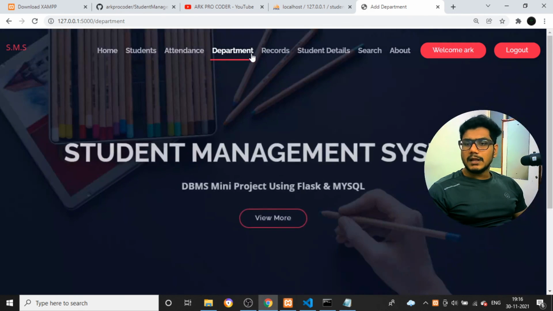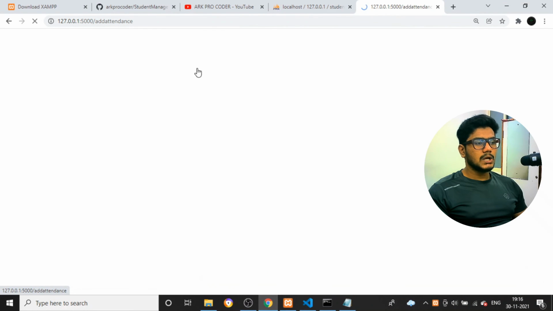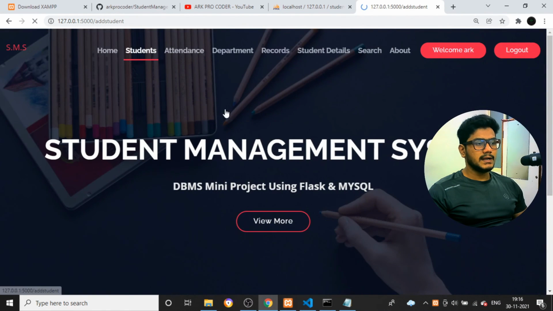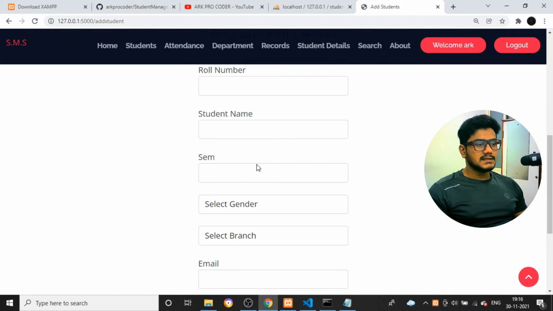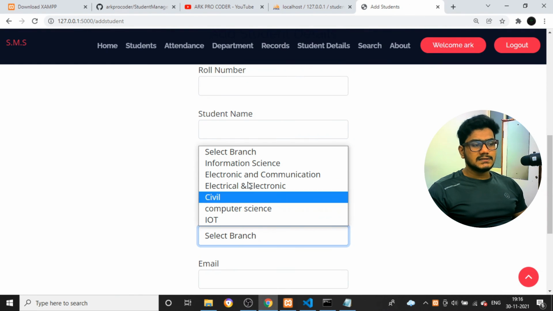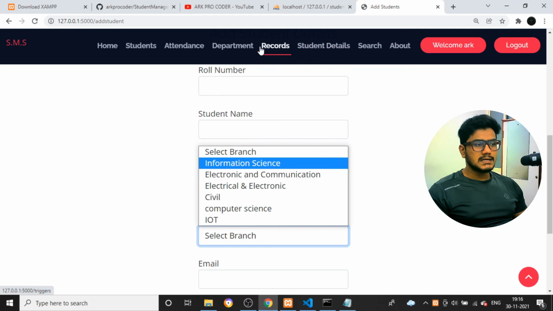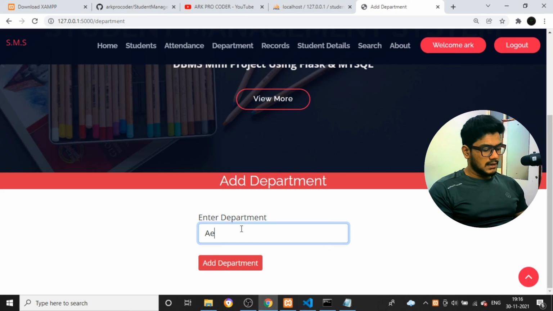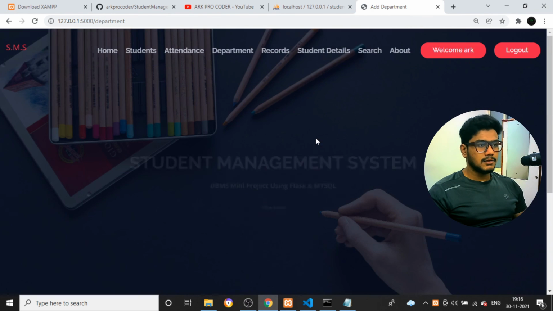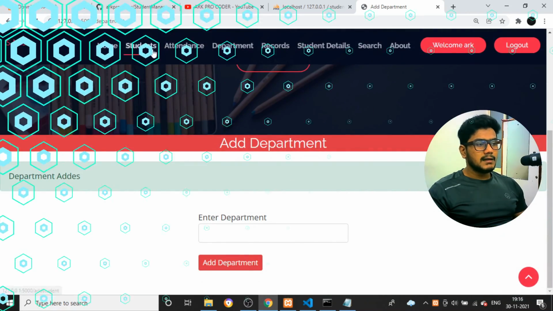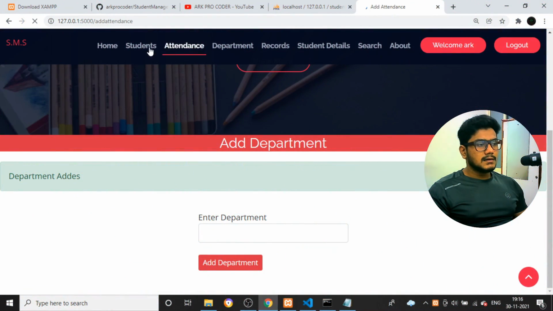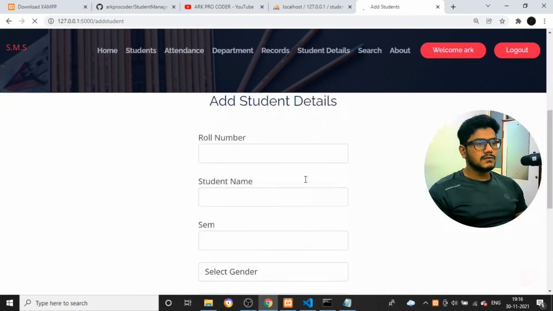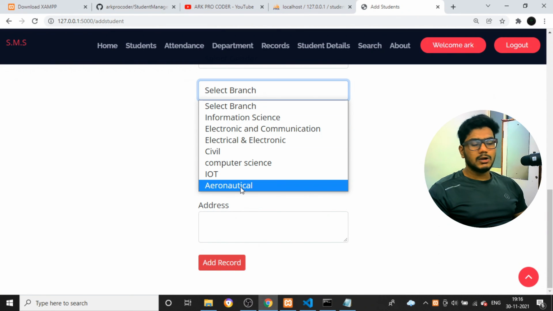If I want to add a department, which has been showing over here, I'll come back to my students and search here, selecting the particular branches. If I want to add one more aeronautics branch, I'll come back to the department. If I want to add any department, I can just type aeronautical. I don't know the spelling, so don't comment that I have added the wrong spelling. So I can see the department is added. I'll go back to the attendance, student. Now see, the aeronautical department is showing over here. Okay, so all these things have been triggered.